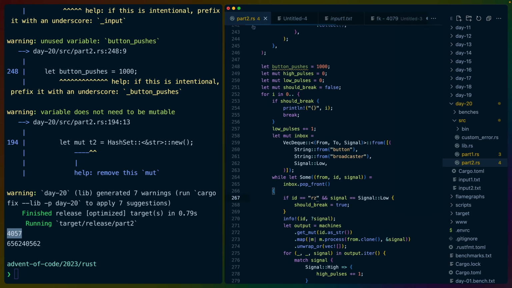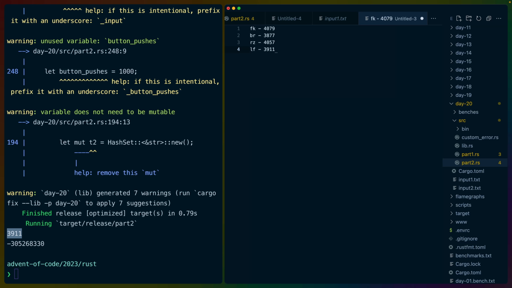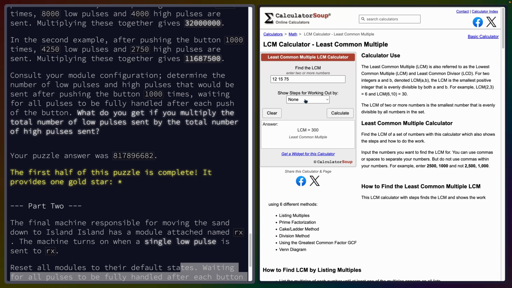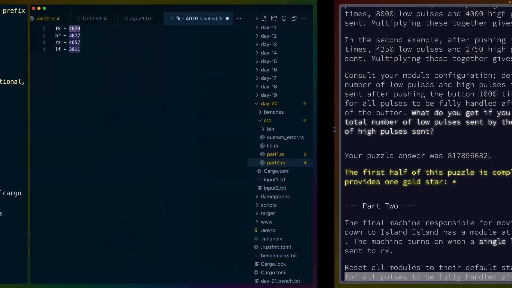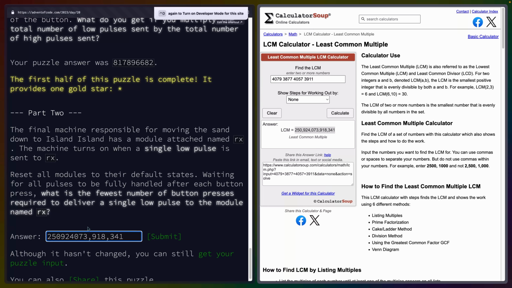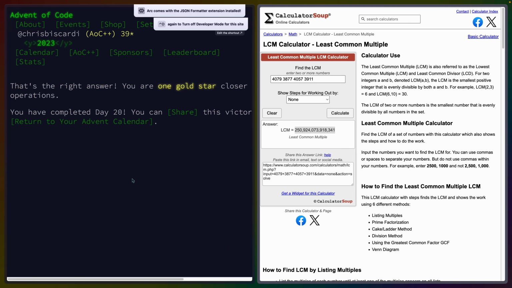BR, RZ and LF. So all of them are odd, hopefully co-prime in some way, which is something Advent of Code really likes. So can we do an LCM of this? Grab this number, dump it in here, try to delete the commas, and submit. And that is the right answer.